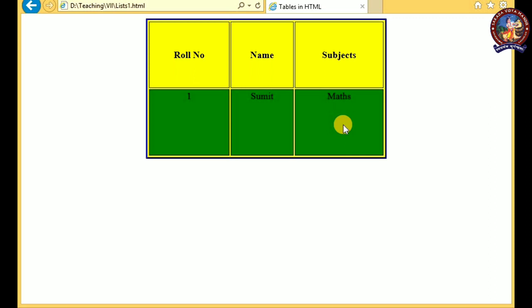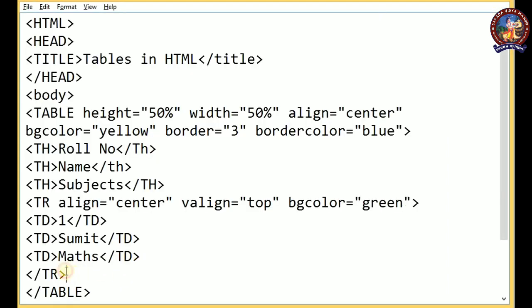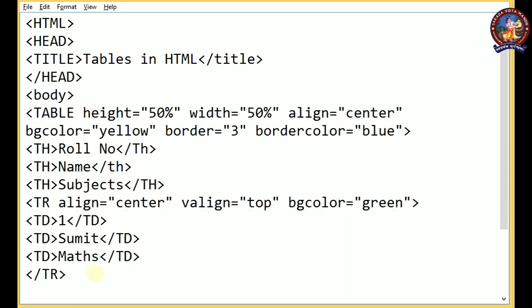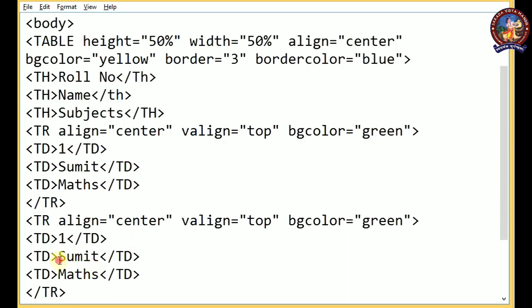Now if I have to add another row after the first row, then we have to enter the data in the similar way. So what we do, we just copy it and after that press enter and paste the entire data and only change these details. So next will be roll number 2, Shumit, another name and another subject. Save it, refresh, you can see another row is appearing here.